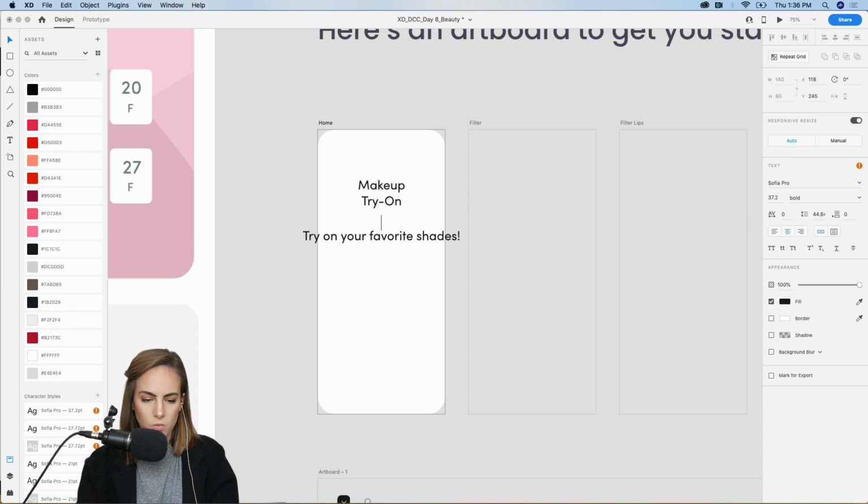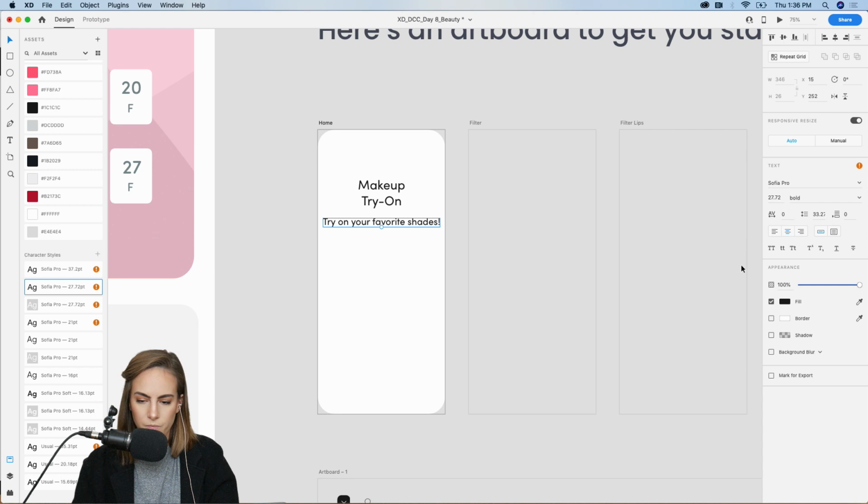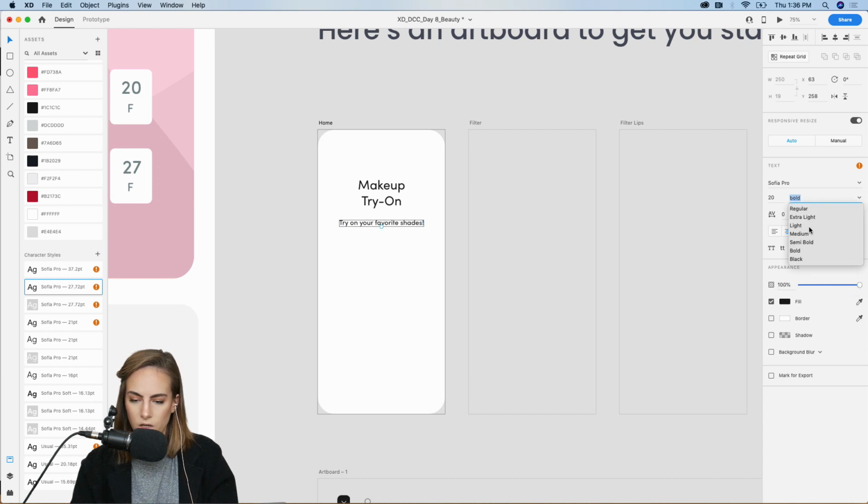Delete this row. And we'll make this quite a bit smaller. Maybe like 15, 20. That's better. Give this a bit of, we can make this regular, I'd say. A little bit of transparency.